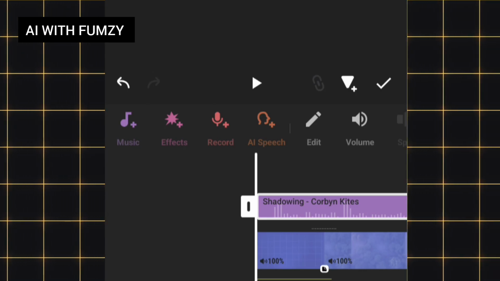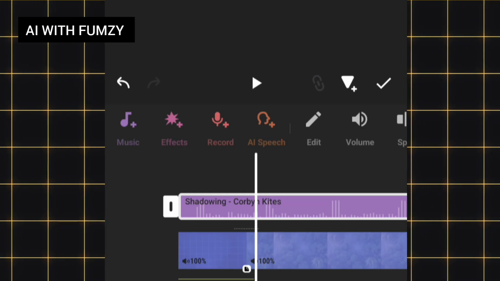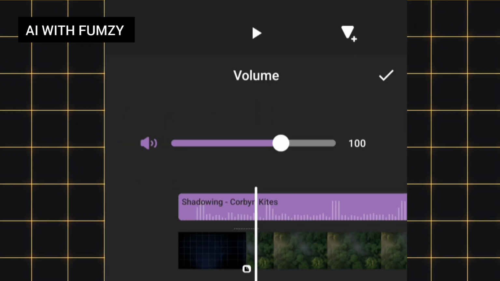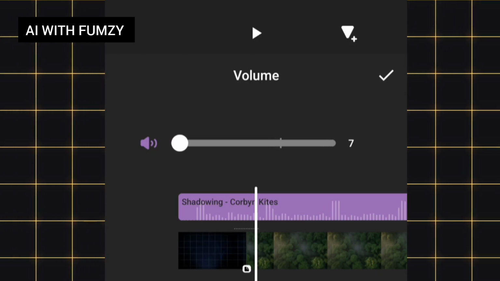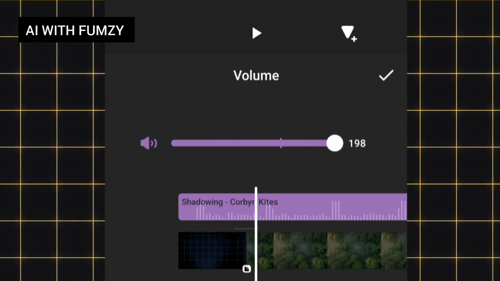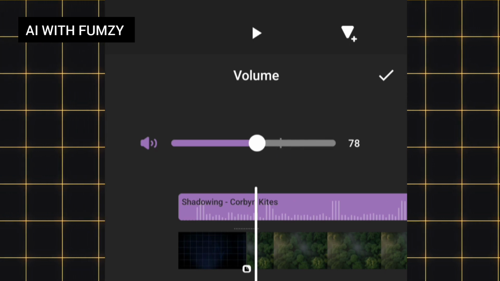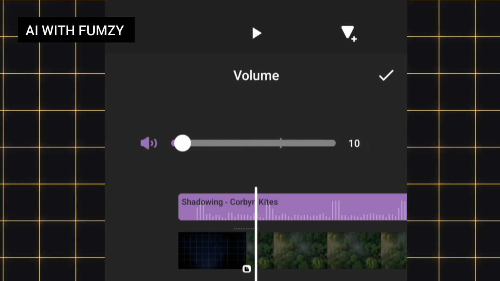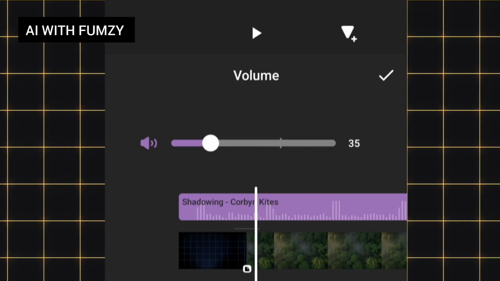For you to do that, make sure you select the music. Then at this place that says volume, I want to reduce it to something lower because it's very loud. If you want to increase it, you can increase it to 200. 200 is the max volume in InShot. So I will reduce it to, let's say, 10. Let's see how the volume is. Play it and see.